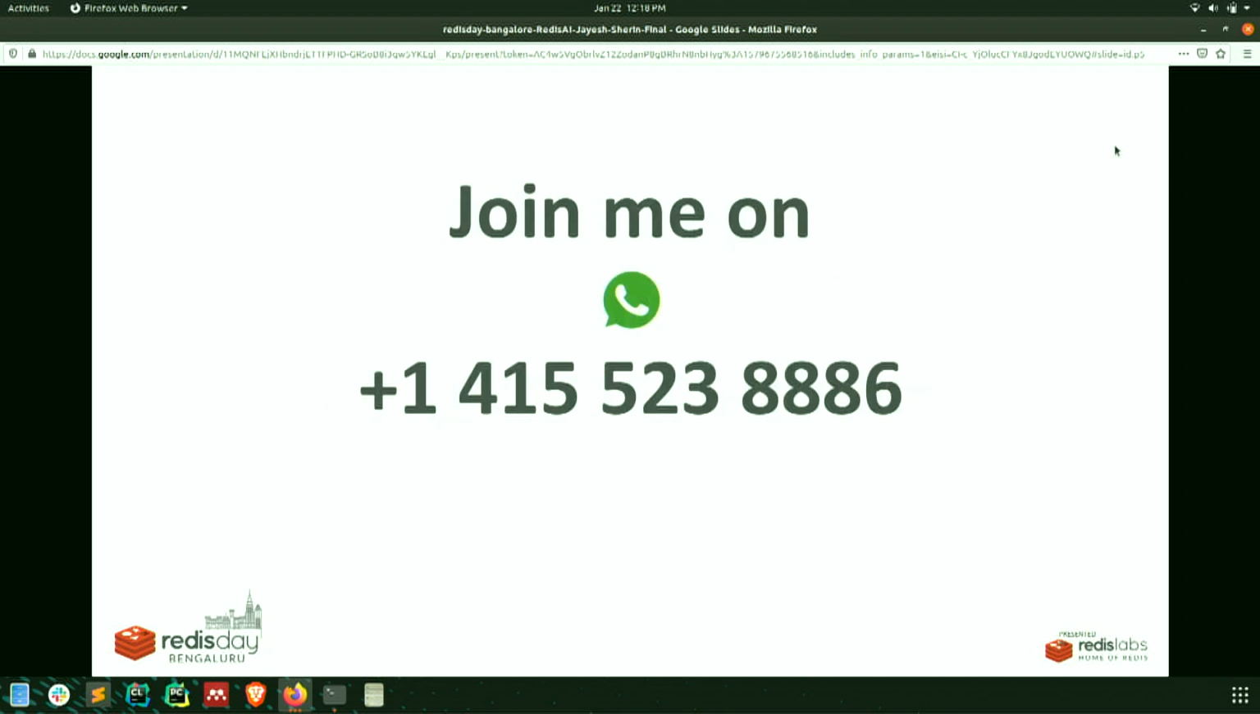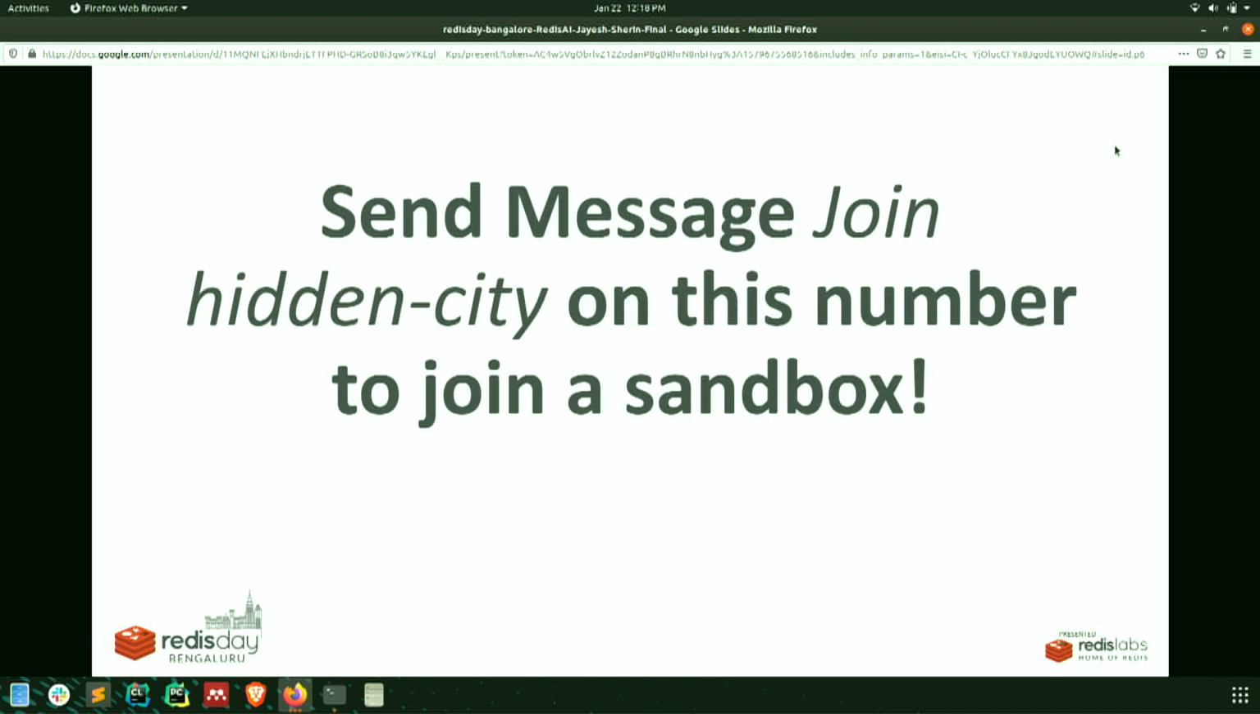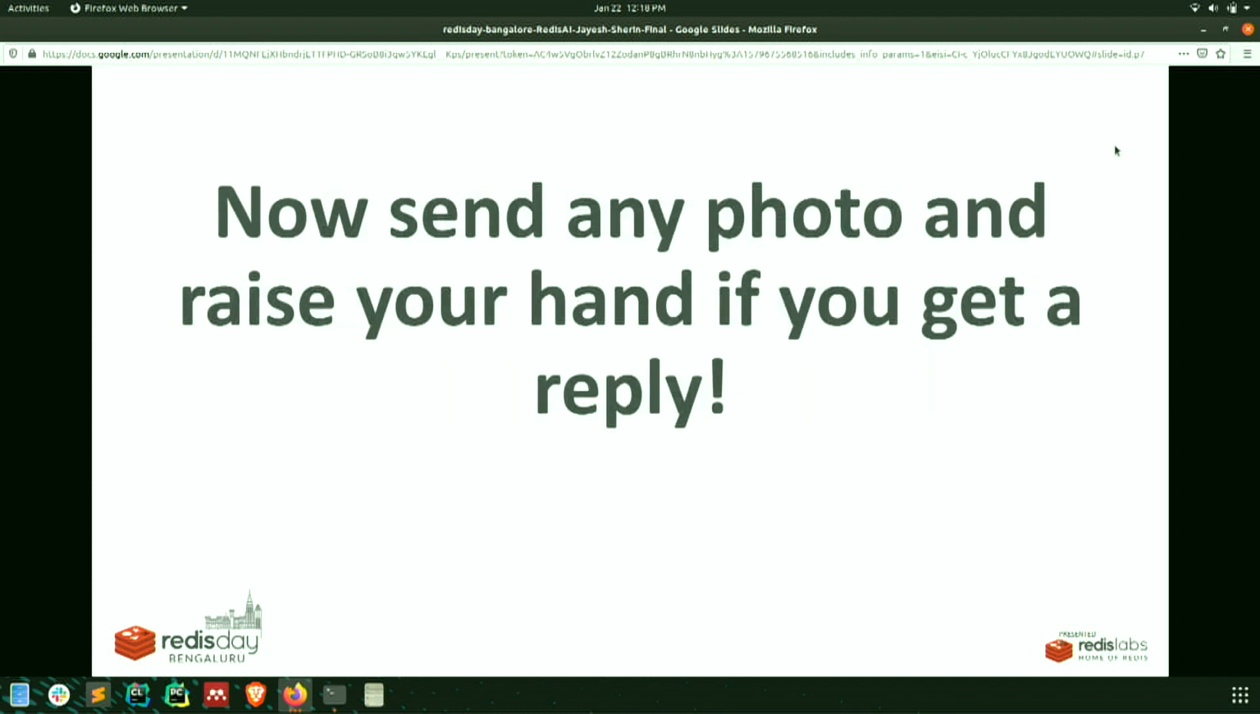Okay, it's just working. Yes, so you will message "join hidden city" on that particular sandbox and you are in it. Afterwards, you just have to send a photo and it will get you labels. But it's running a Flask server right on my machine, so I don't know how scalable it is and if it can handle this many requests. But if some of you can get the labels, just raise your hand.